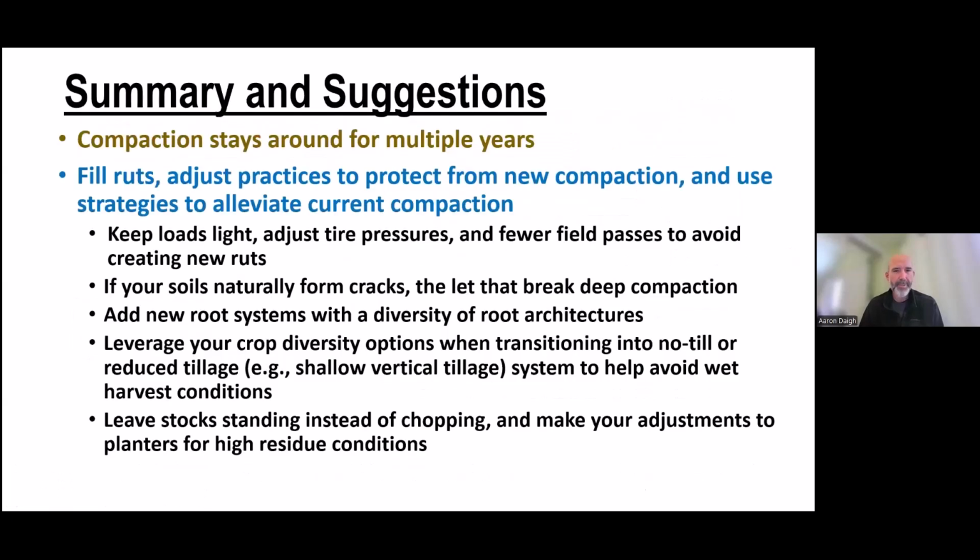And so to wrap up here, real quick, some summary and suggestions. I just want folks to remember that compaction sticks around for multiple years. It's not a one-year issue. When it does happen and you have these ruts in the field, fill in those ruts. And then use practices to protect from new compaction afterwards, and use the strategies to alleviate the current compaction that you have at hand.